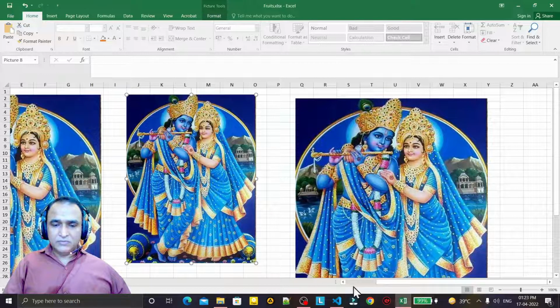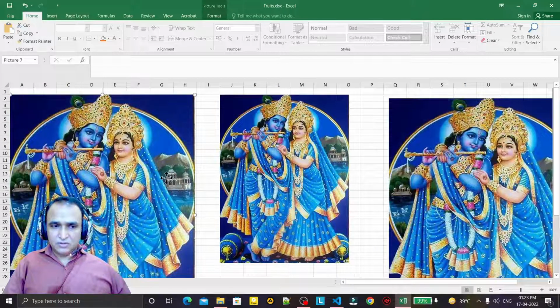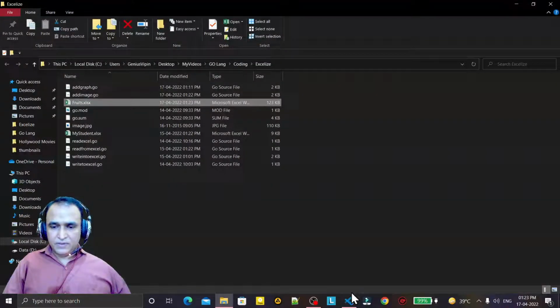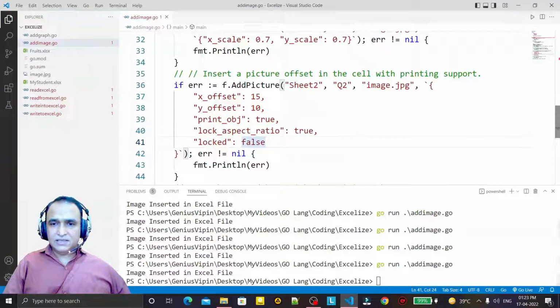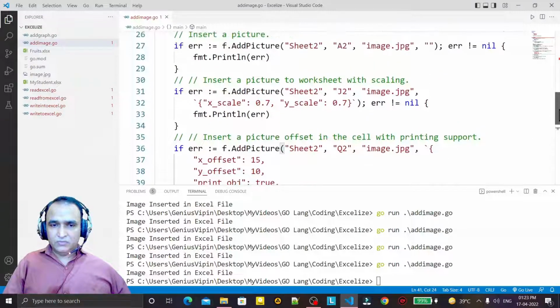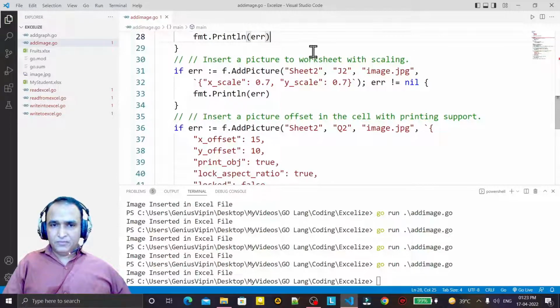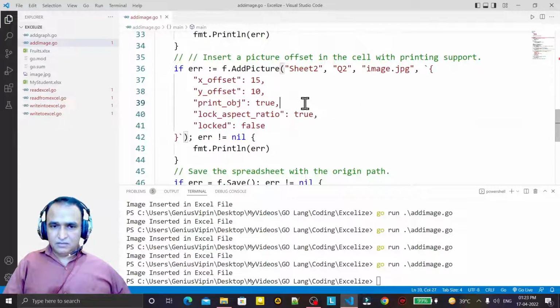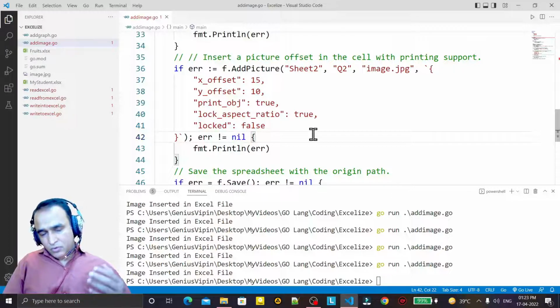So all these images we have inserted in sheet 2 of the Excel sheet with the help of the Excelize library. I have given you 3 ways to add an image here: without any parameter, with a scaling parameter, and with all other parameters, printable parameter, offset and others. And you can add more parameters also.